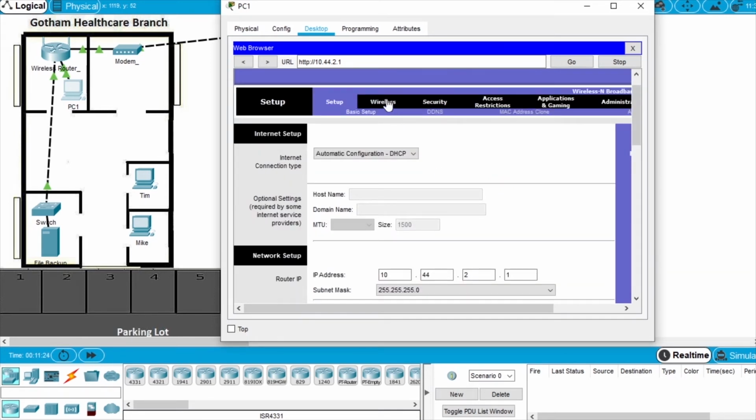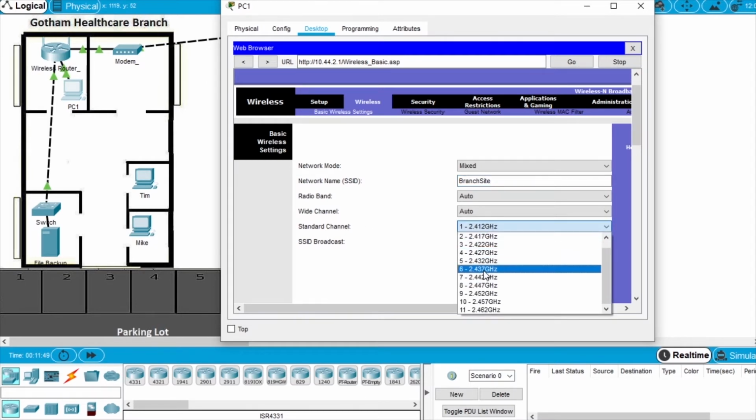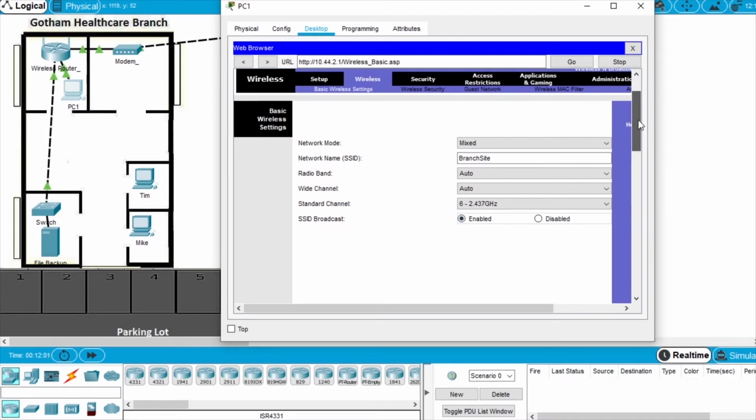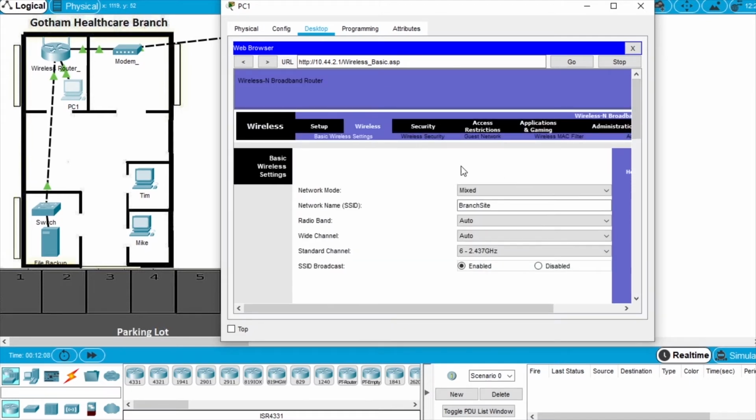Now open the tab Wireless and change the network name SSID from default Wi-Fi to branch site. Also change the standard channel from channel 1 to channel 6, working at 2.437 GHz. And to start broadcasting the SSID, press Enable. With these configurations, go to the bottom of the page and press Save Settings to save the configurations we made.